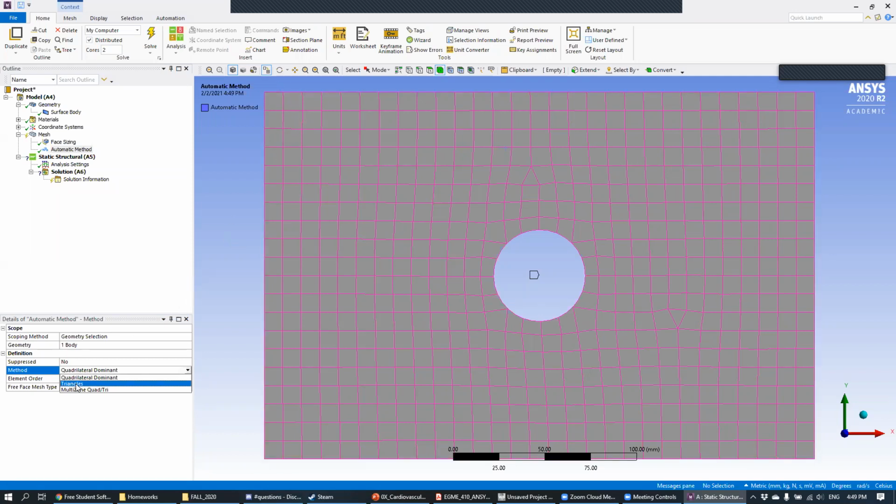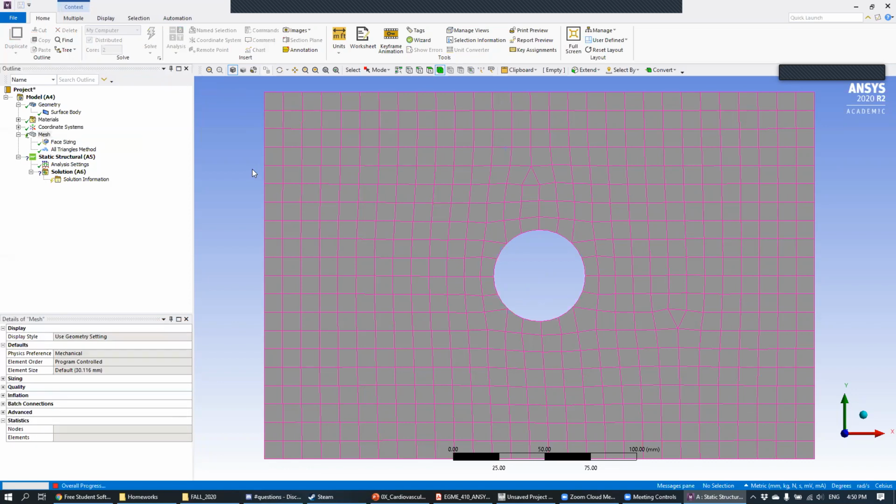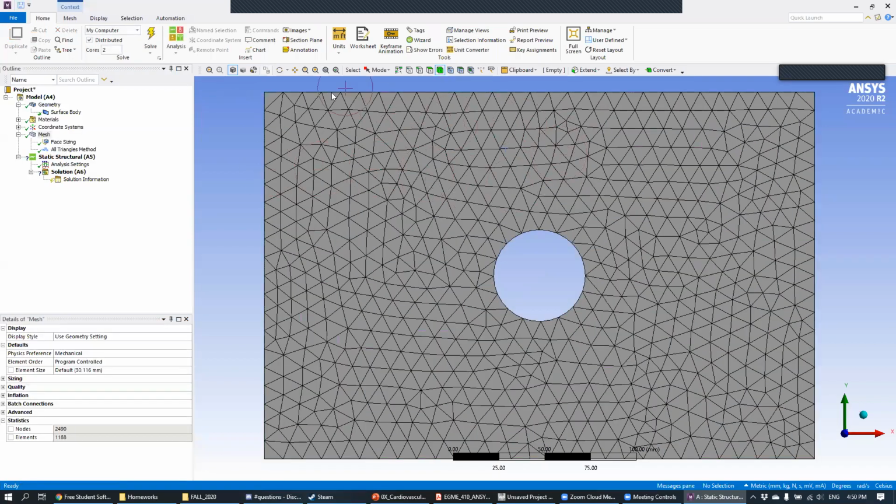And so we can change this. We can change it to triangles if we want. If we want to change it to triangles, we can do that, and then we can right click mesh and click update, just same as before. And you can see now our mesh is comprised of triangles instead of squares.